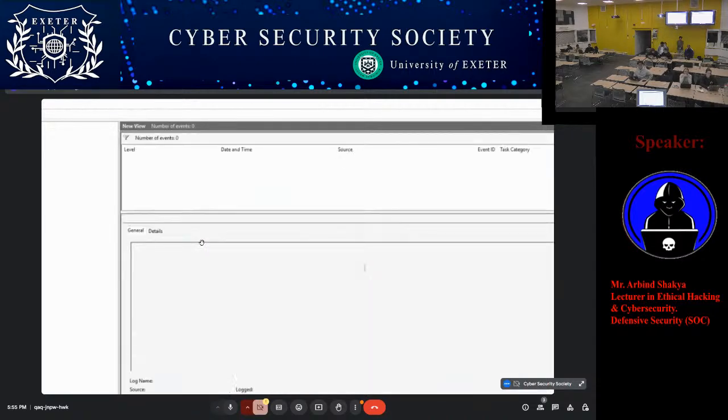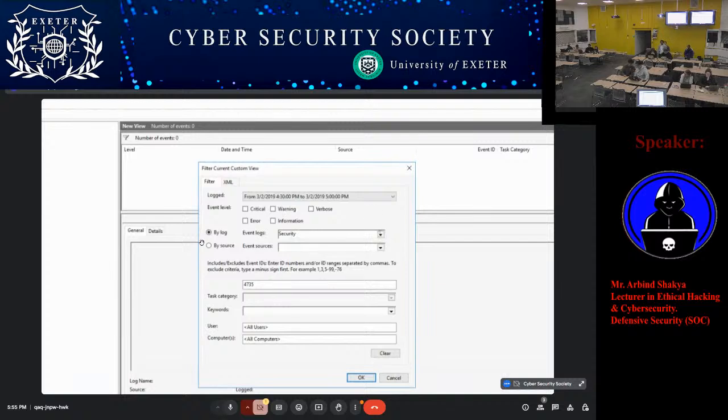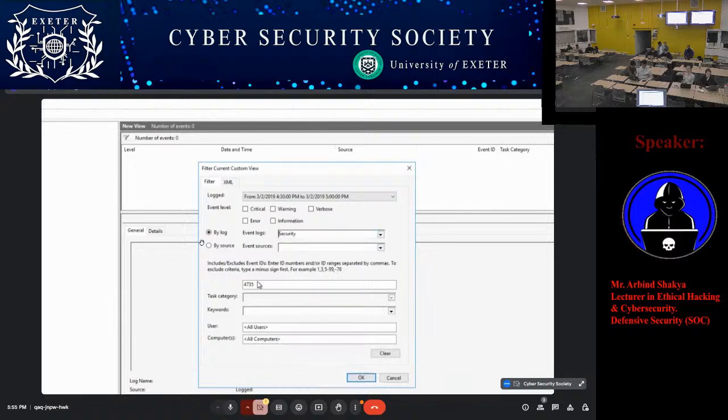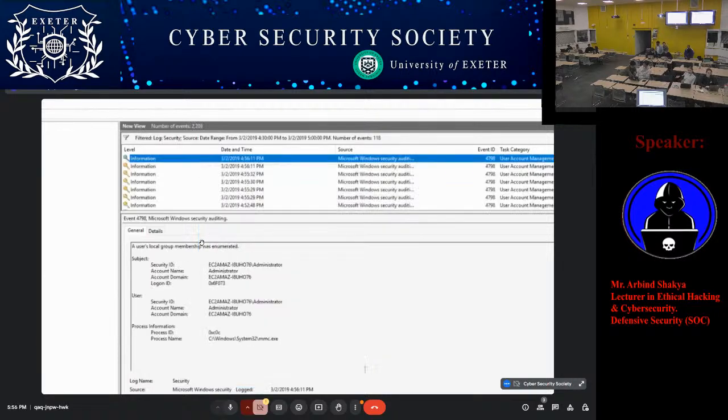Just press OK. So we can find no event with this. Let's look at it a little bit more. Event logs, security, Windows security installed and checked. That's good. So let's not use this. Let's just find out this one.